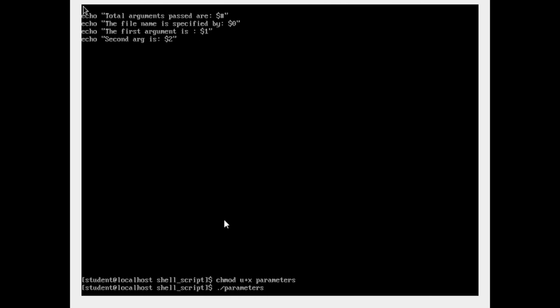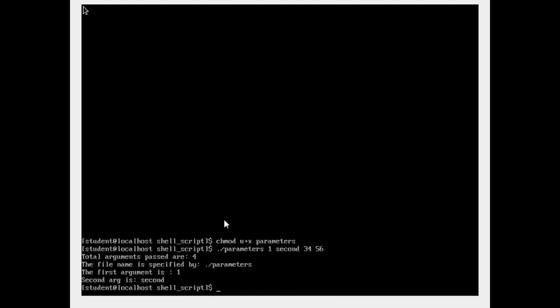Now it doesn't matter how many arguments you are using within the script. You can even specify more. If you have not used them, there's going to be no effect. But if you specify less, then you will get a warning message. So now, let's suppose the first argument is 1, then second one is second, then it is 34, then it is 56. So how many total arguments are there? Total are 4, that is 1, second, 34 and 56.